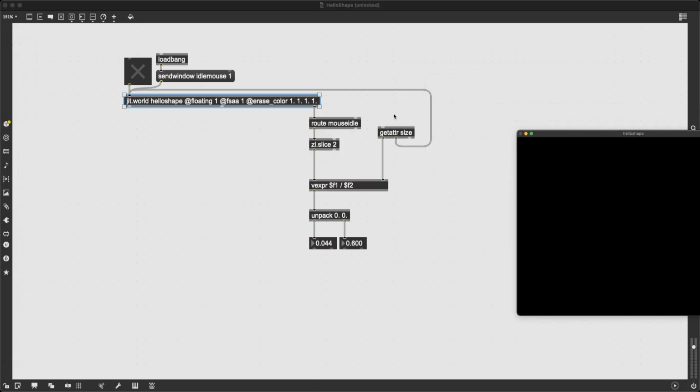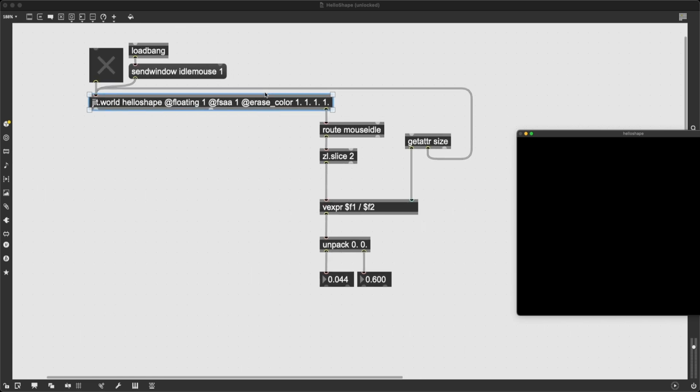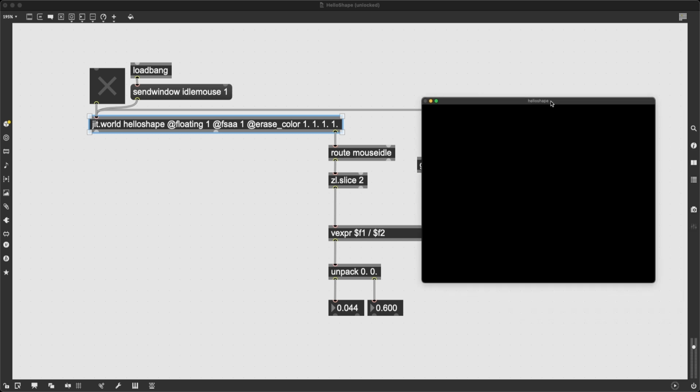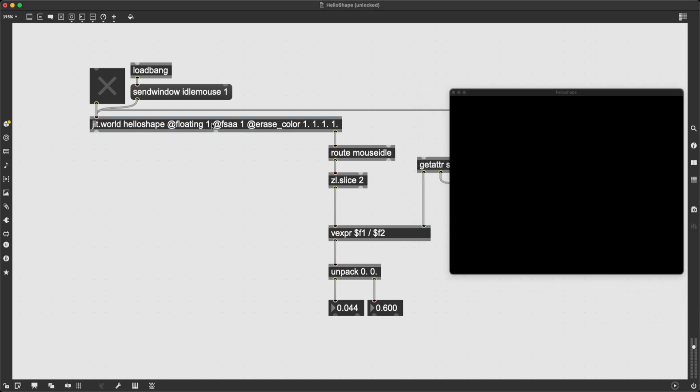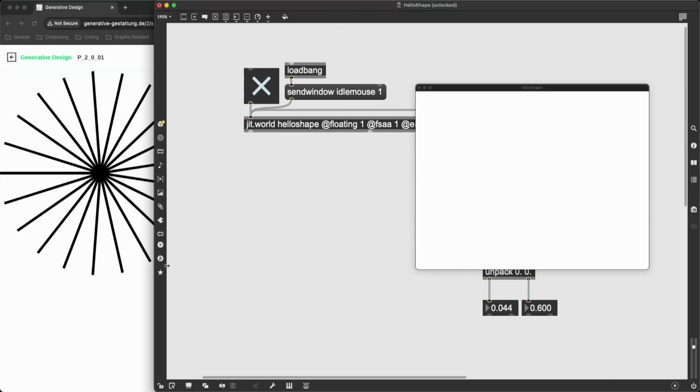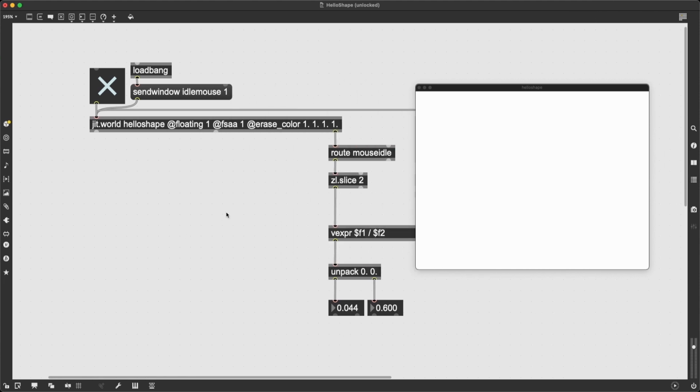To start with, I've already set up the system where I have a jit.world, my rendering context. I gave it a name and I enabled some important attributes. Floating 1 is going to make sure the window is always floating above my patch. FSAA 1 is going to apply full scene anti-aliasing, so the image is going to look a bit smoother. And erase_color 1 1 1 1 is going to make sure that if I turn on my context, the background is going to be white, just like the sketch itself.